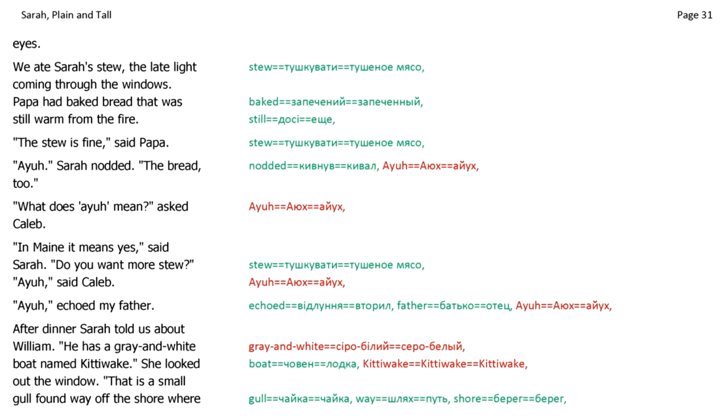We ate Sara's stew, the late night coming through the windows. Papa had baked bread that was still warm from the fire. "The stew is fine," said Papa. "Ayah," Sara nodded. "The bread too." "What does ayah mean?" asked Caleb. "In Maine it means yes," she said. "Do you want some more stew?" "Ayah," said Caleb. "Ayah," echoed my father.